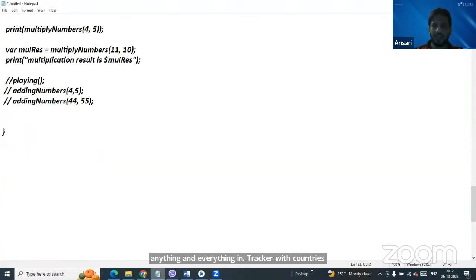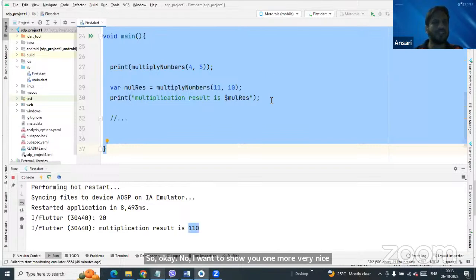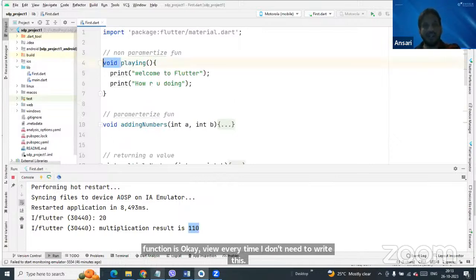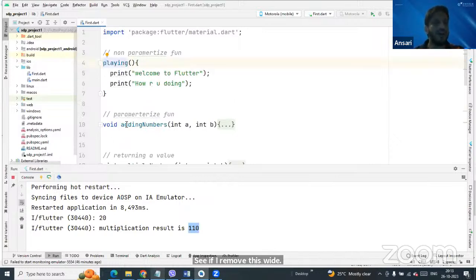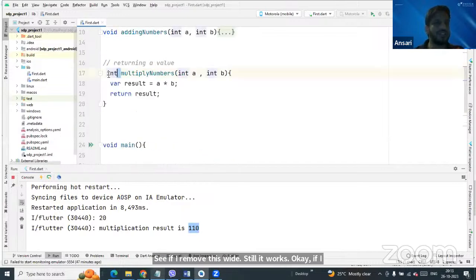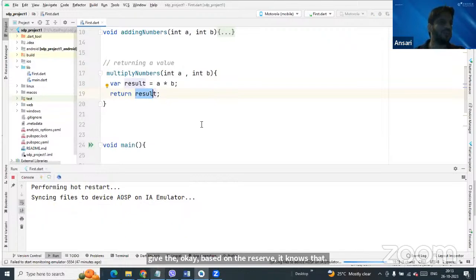Now I want to show you one more very nice thing about the function. Every time I don't need to write this void. See, if I remove this void, it still works. If I remove this integer also, don't get confused, guys. This is a smart language. Based on the result, it knows the value type. So if I run this here, there is no change at all.